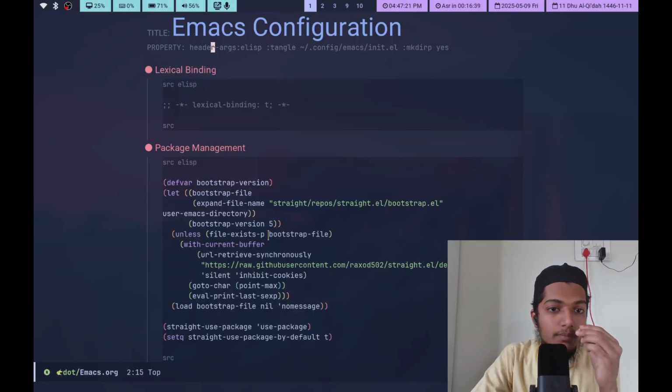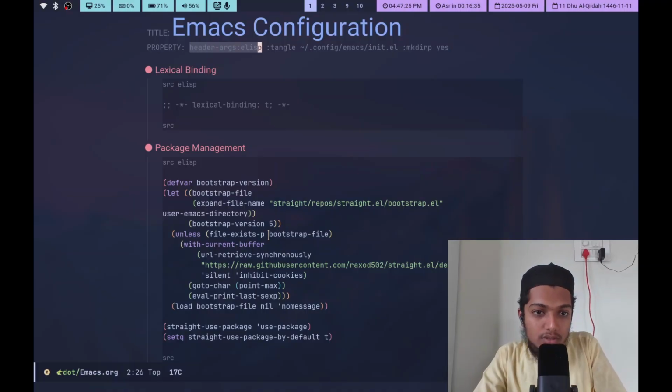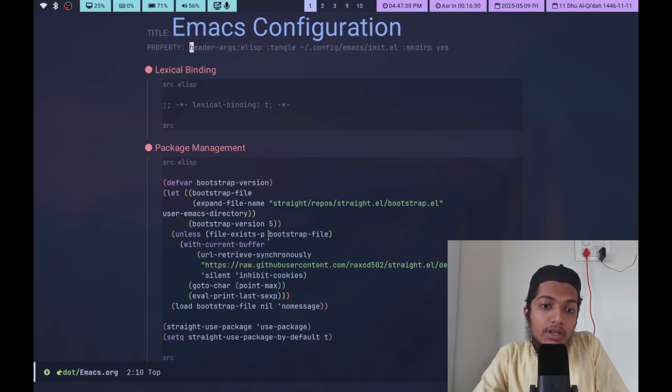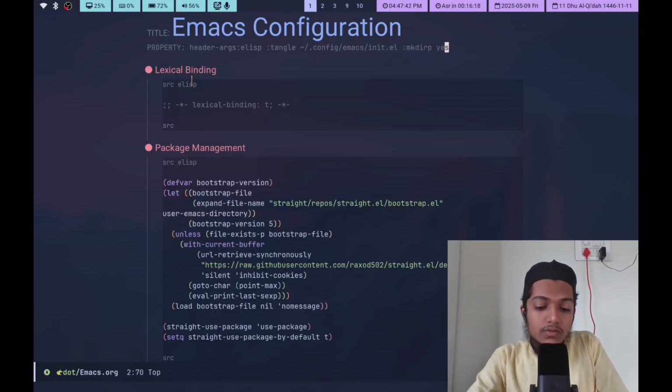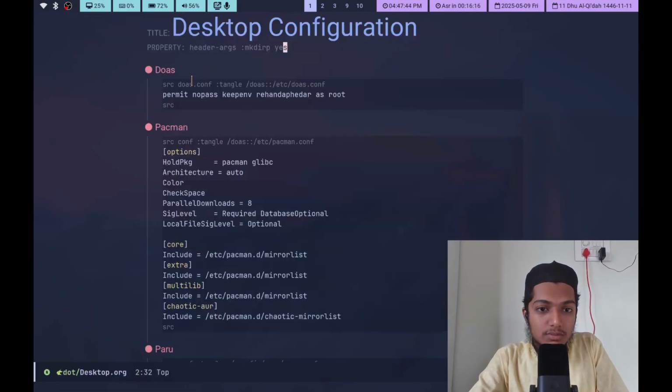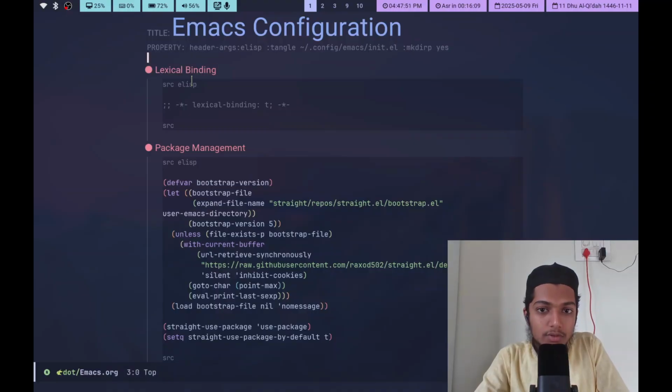So, beginning with the property: the header args property is set to elisp. What this means is that for every elisp block, it will tangle to this file, config emacs init.el, and it will create the directory if it does not exist. So for example, in desktop we did not have this because each configuration would have a different path. But in Emacs it's all in one file, so we don't have to put this again and again for each code block.